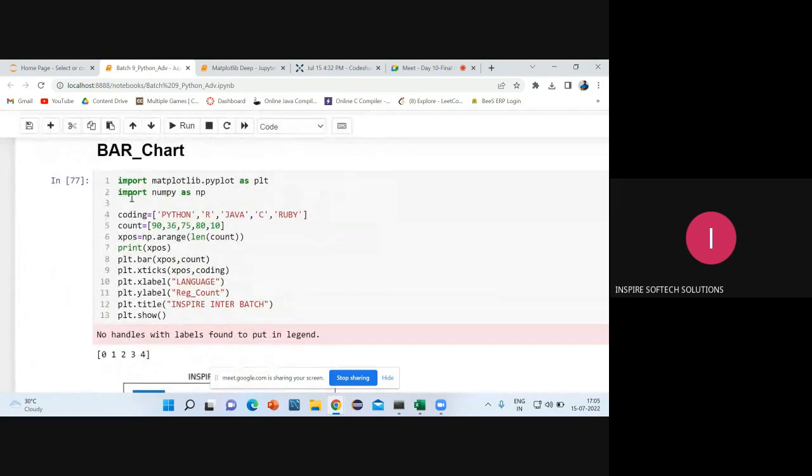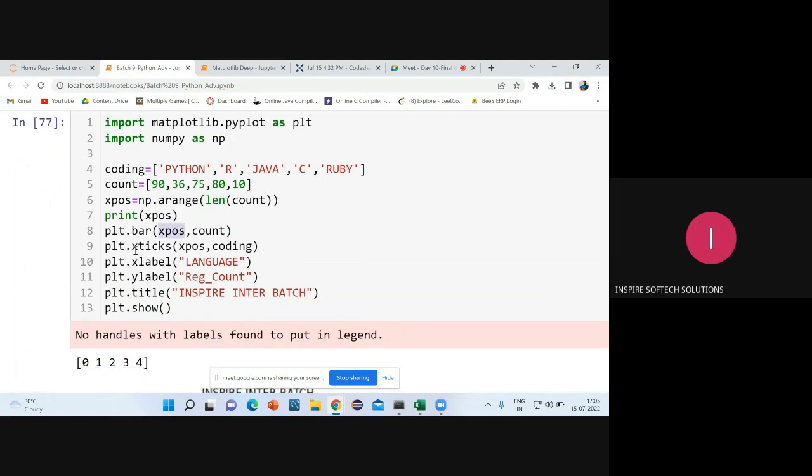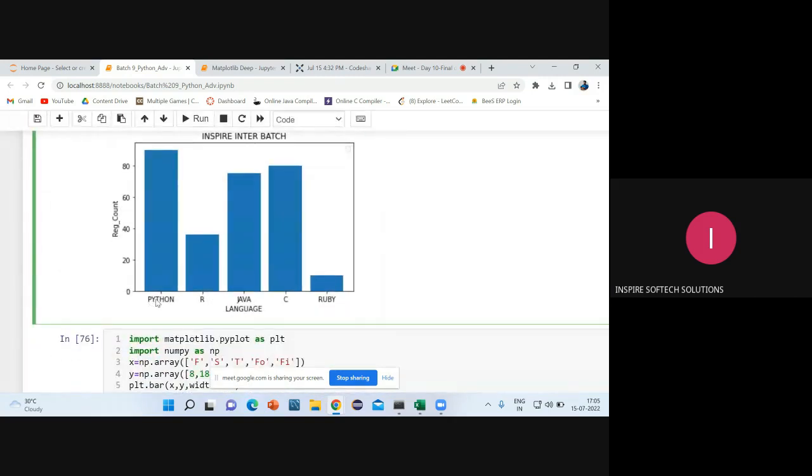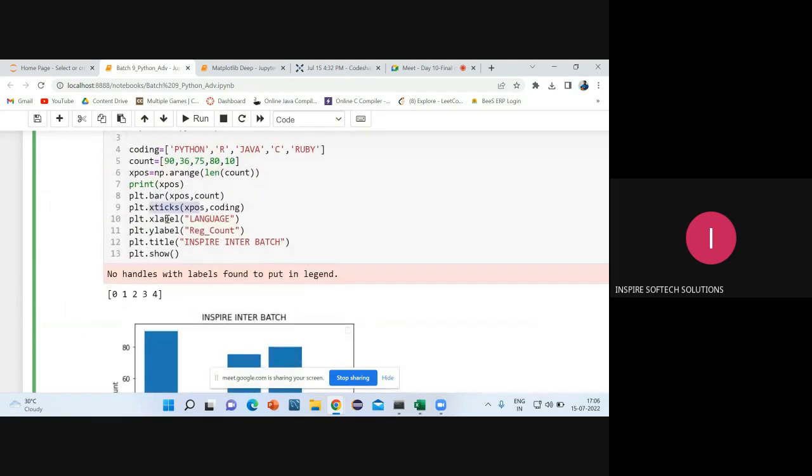And most important thing, based on the bar chart, you have to use a method named bar. Inside the bar you will have n number of parameters. We have taken two, which are the y position and the x position. The x tick is what I need as a name at the bottom, like you can see Python, R, Java, C, and Ruby. If you want to give those names, I can go with xticks, pass your position, and give the value you want.